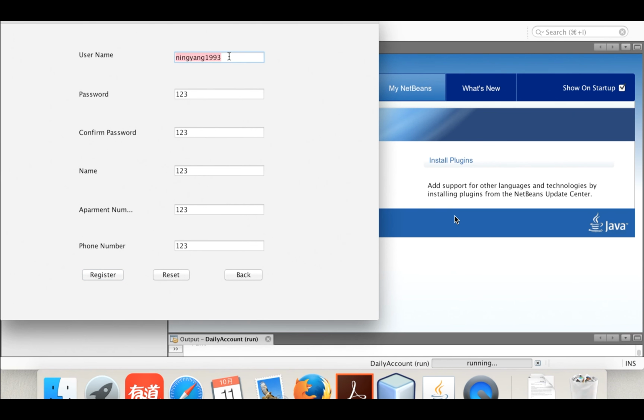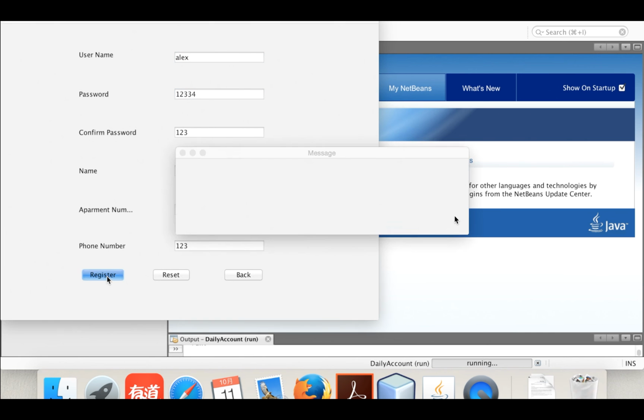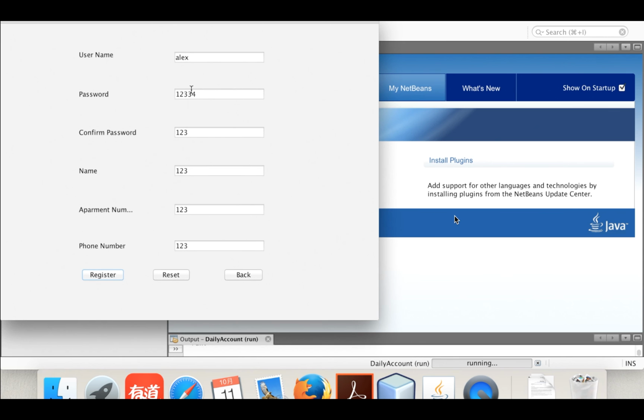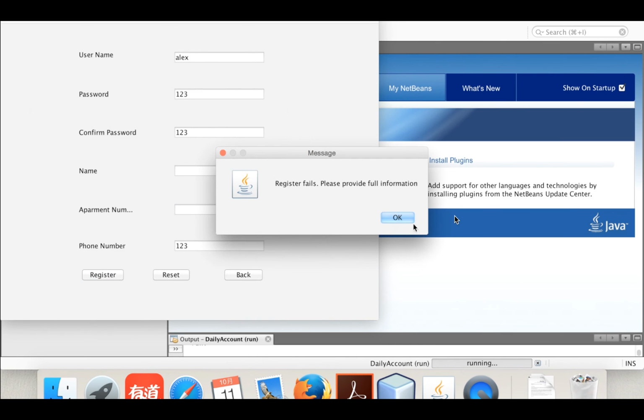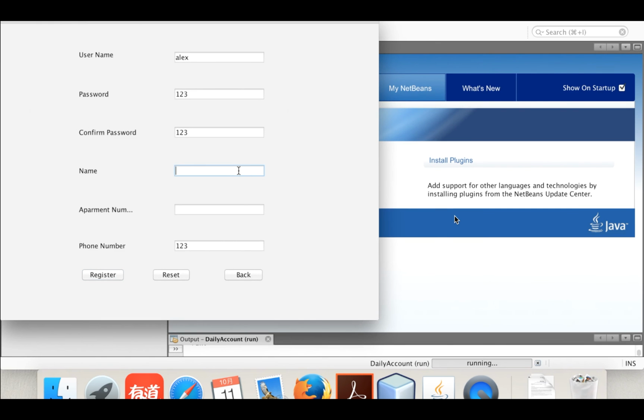The second situation is that if the password does not match, you cannot register. And the third situation is that if any of the blanks is empty, you cannot register because it is mandatory to provide full information for every user when they are trying to register.